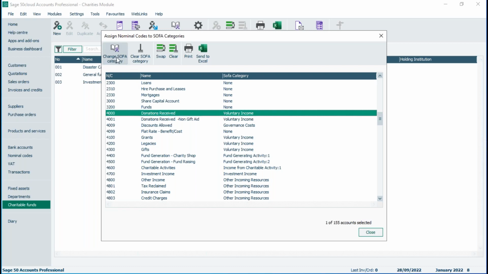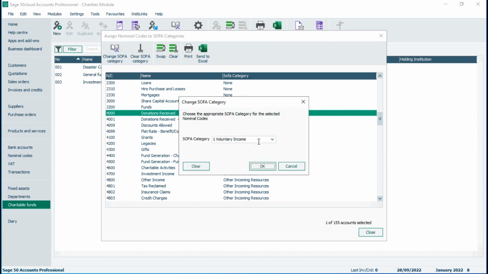and you would have an option to assign the SOFA category. If you just double click it, actually no, I don't need to do that one. Just click change, and it would ask me what SOFA category I want to assign to that, essentially.